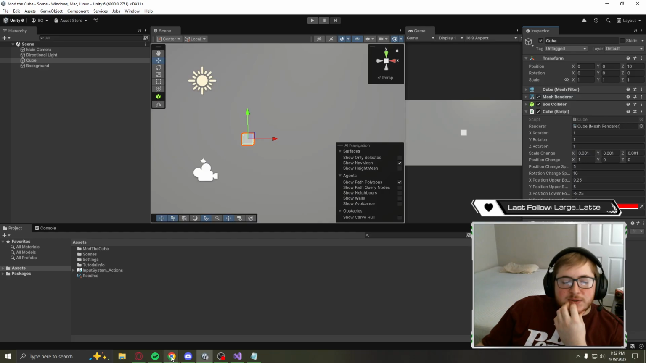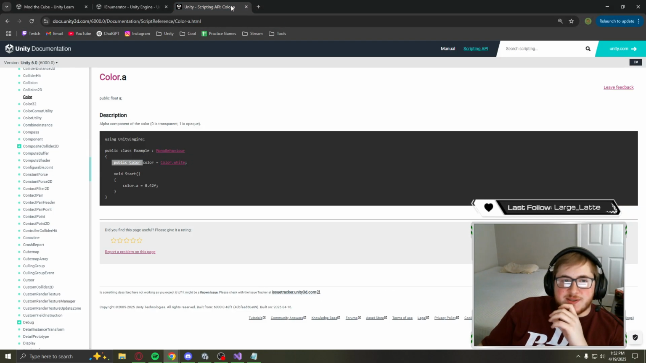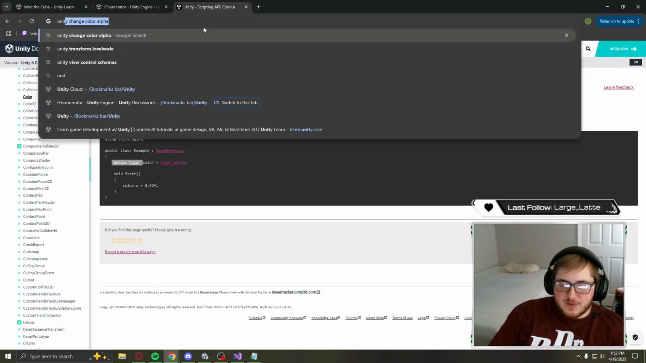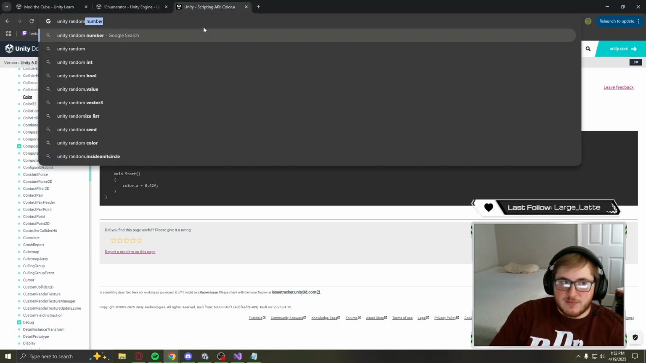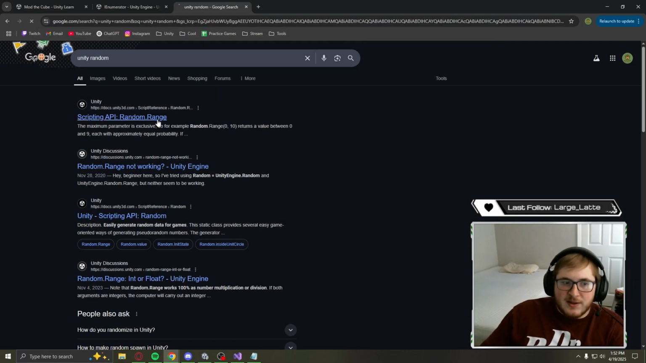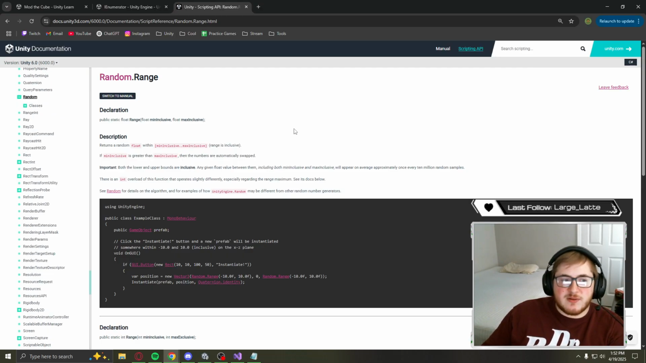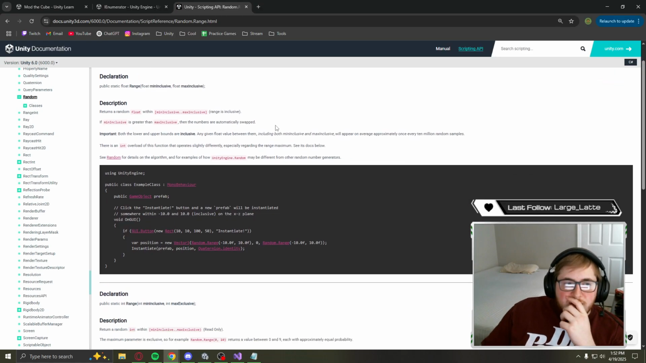So we need to... Let's get a grasp on some of the random. Unity, random... let's just run it. Random.range. Returns a float within a minimum inclusive and a maximum inclusive.